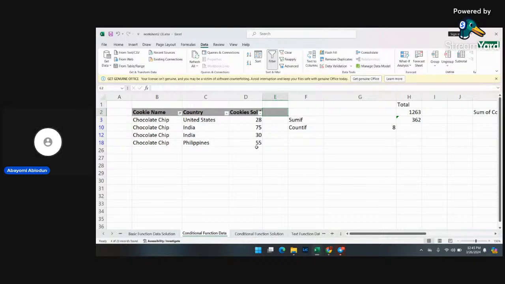So we can make our inference, or maybe our observation, by showing that India buys more chocolate chips, and we can tell the company to invest more or produce more chocolate chips and send it to India, or maybe have an industry there where there can be a production of chocolate chips in India, because we have 75 and 20 numbers of sales. But in United States we only have 28, while Philippines still makes sense, we have 55.